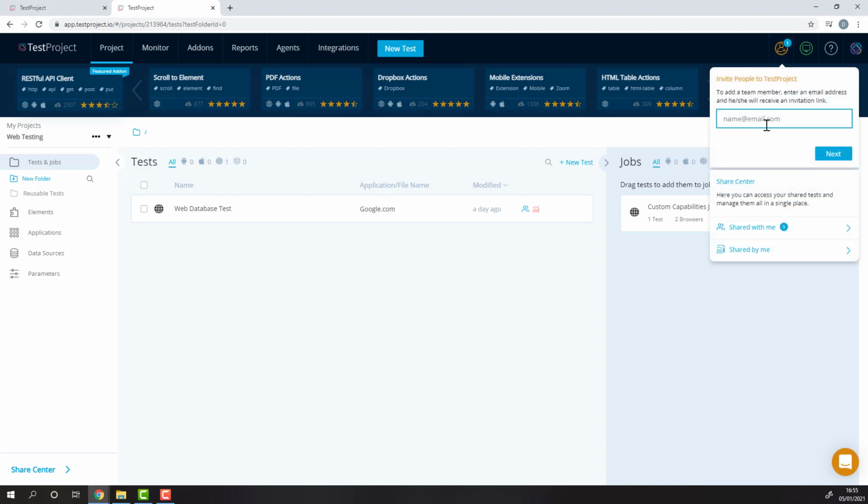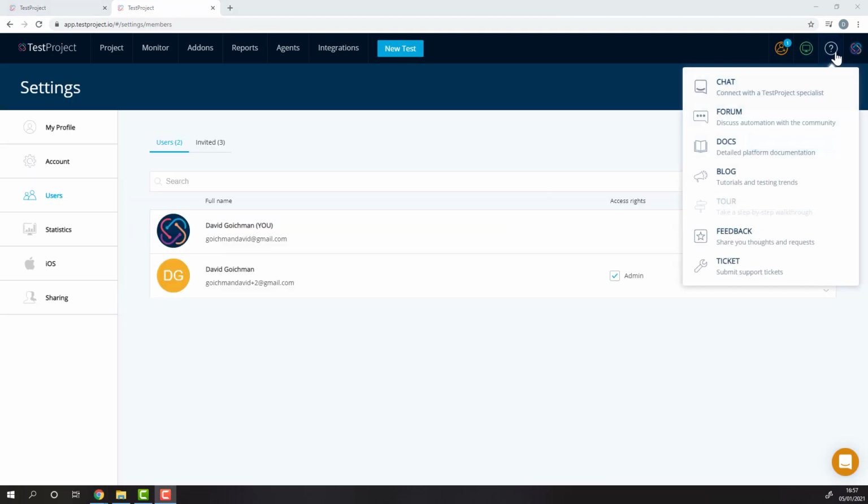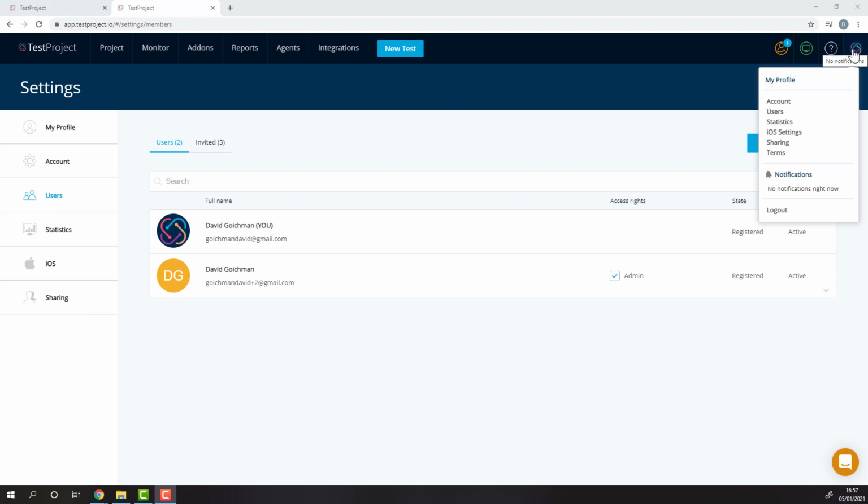For example, let's invite a new teammate. Let's invite Karen to our team. When you invite a new teammate, you can choose to give him access to only specific projects, or you can make him an administrator, meaning he'll have access to all the projects in your account. You can also manage the access permissions of all your available users through the Profile User section.